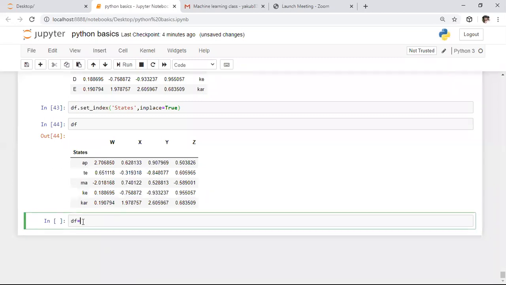So here I'm creating a data frame. How to create the data frame? We need to use the DataFrame function which is present in the pandas module. In this function I want to create one dictionary, and I want to specify all the attributes in the dictionary.